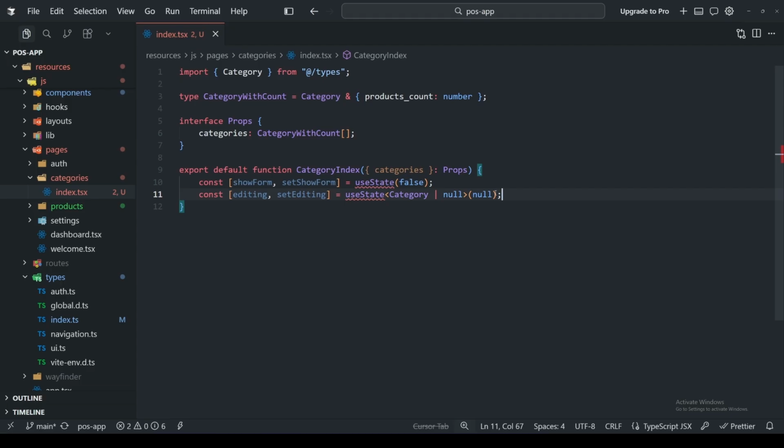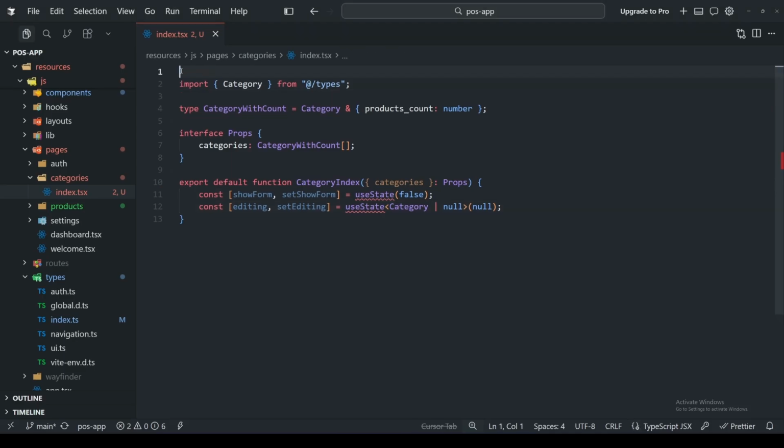Then we set up two pieces of local state. Remember to import the useState hook from React. showForm controls whether our dialog is open or closed. And editing holds the category we're currently editing, or null if we're creating a brand new one. That single value is how the same form handles both create and edit.